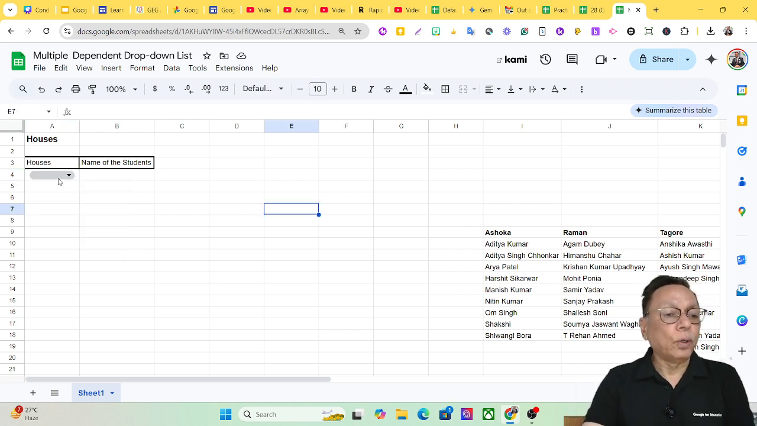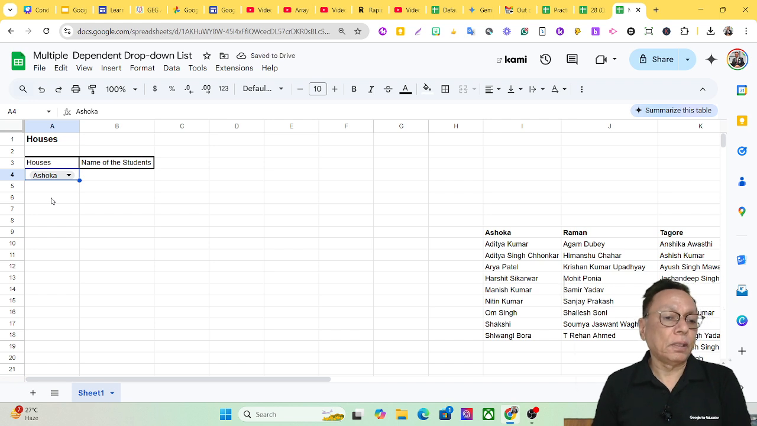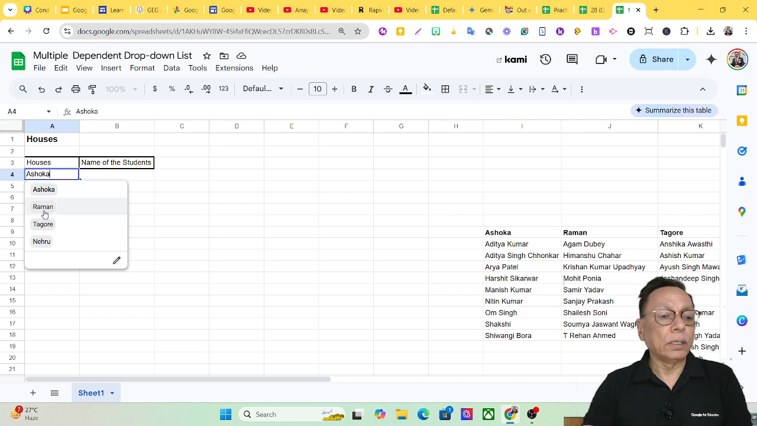But what I want is, when I click on this place, what should I do? I want that when I click the house, the list of its students should be displayed in column B. So if I click Ashoka house, the students from Ashoka house should be displayed here. When I click another one, Raman house students should be displayed here. So how to do this?